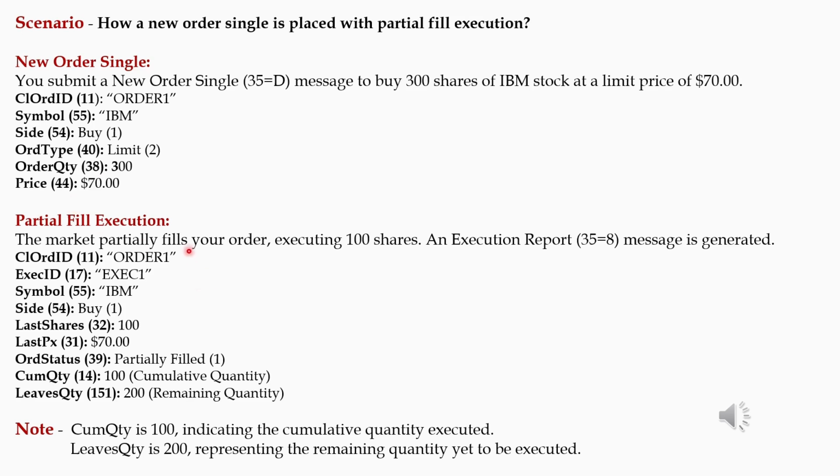How the partial fill execution looks and what tags it has, we will look at in the following. The market partially fills your order, executing 100 shares. An execution report, 35=8 message, is generated and it has the following tags in the body part. Let us see these tags one by one.